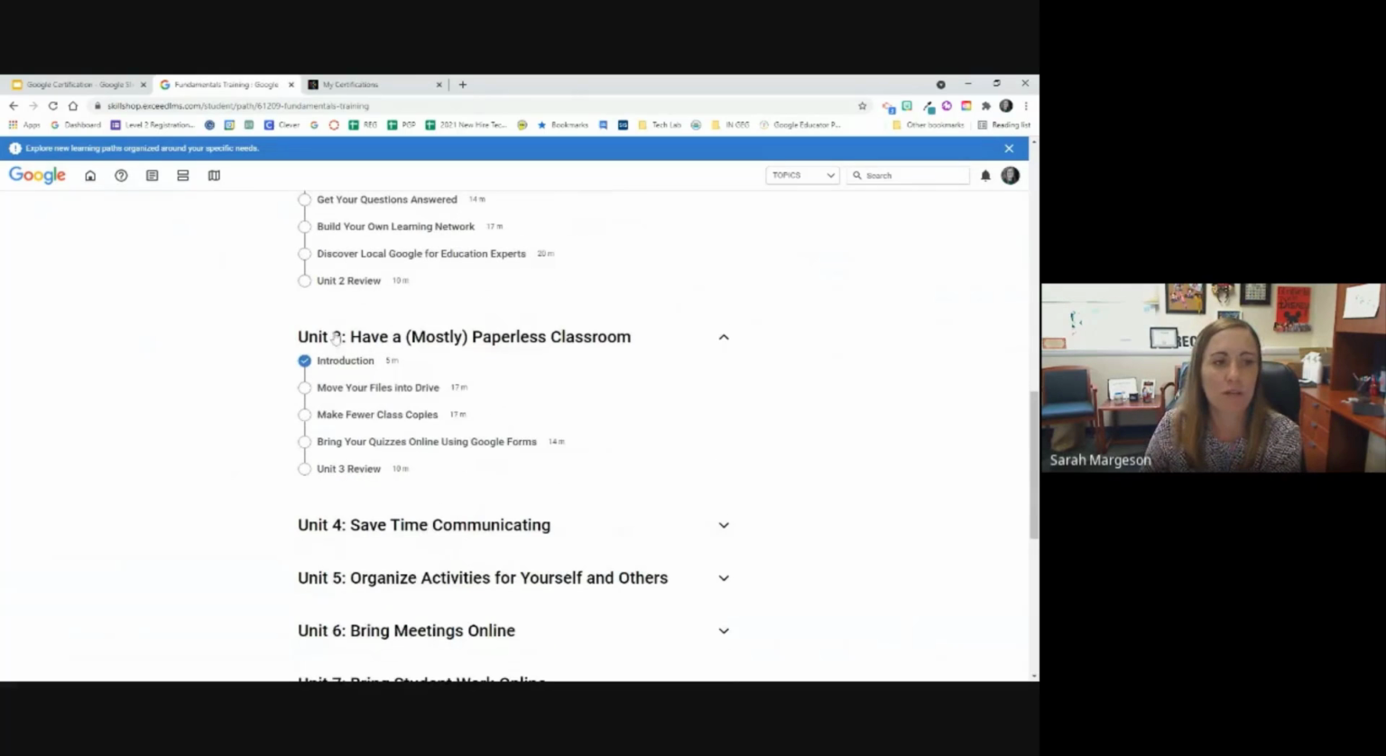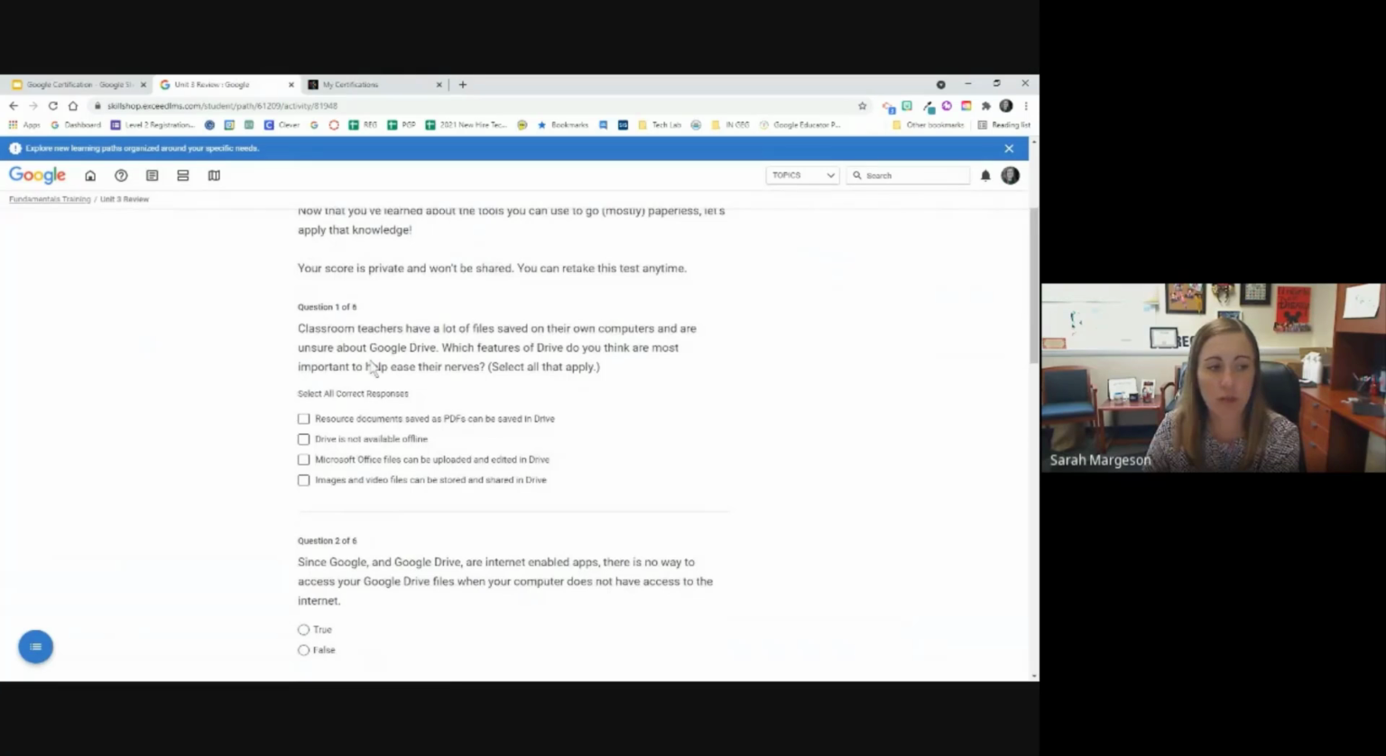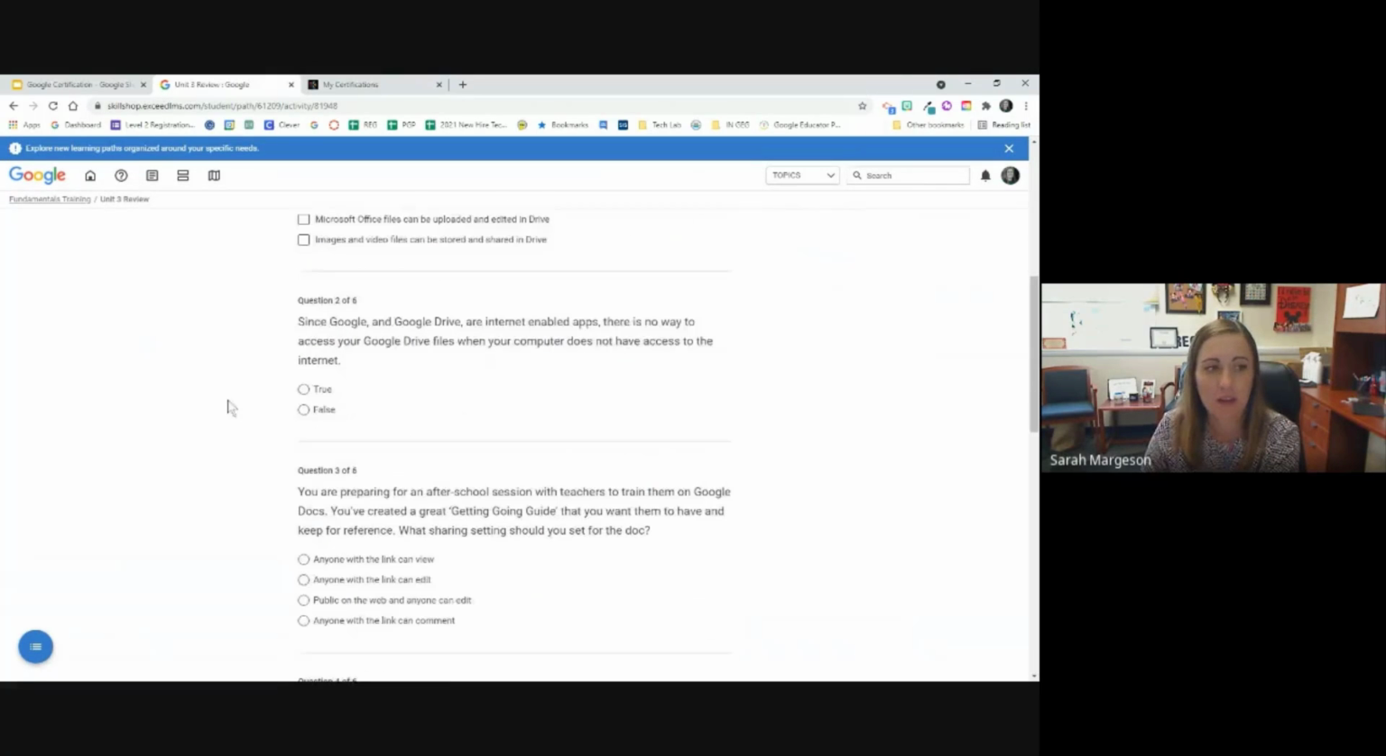So let's go to the unit review now for Unit 3. So I'm going to go to Unit 3 in the review, and here are my questions. So it's going to ask me the situation and then have me answer that question. This one says, since Google and Google Drive are internet-enabled apps, there is no way to access your Google Drive files when your computer does not have access to the internet. And I know that that question is false because we have offline access with Google Drive. So I'm going to answer that false.